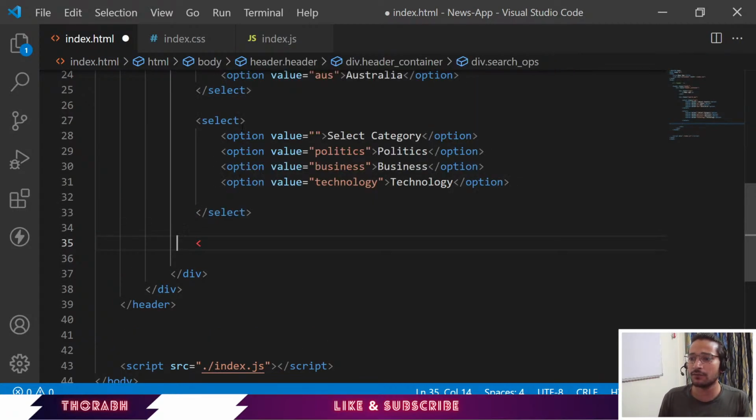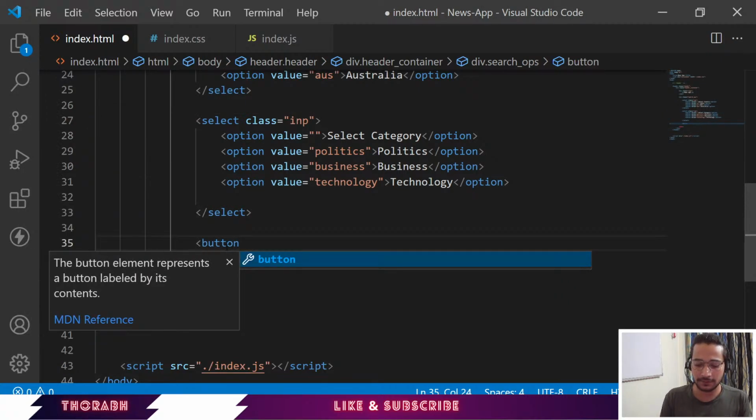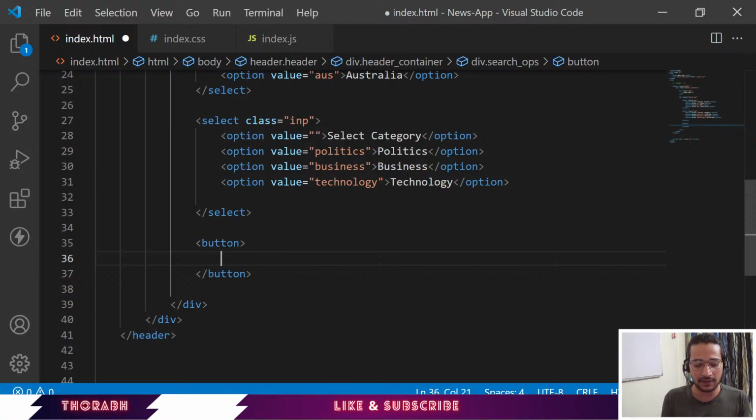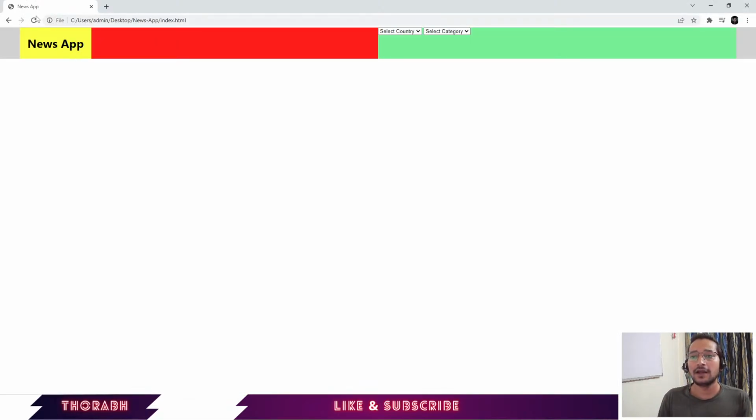And I think I also forgot to give it a class of INP. Okay, now then the button, and let's just simply create a button of fetch news or get news, whatever you want to call it. Get news, fetch news, totally up to you. Give it one more class so that we can style it. So let me call it BTN. Okay, now then, one select field for country, one select field for category, and a get news button.